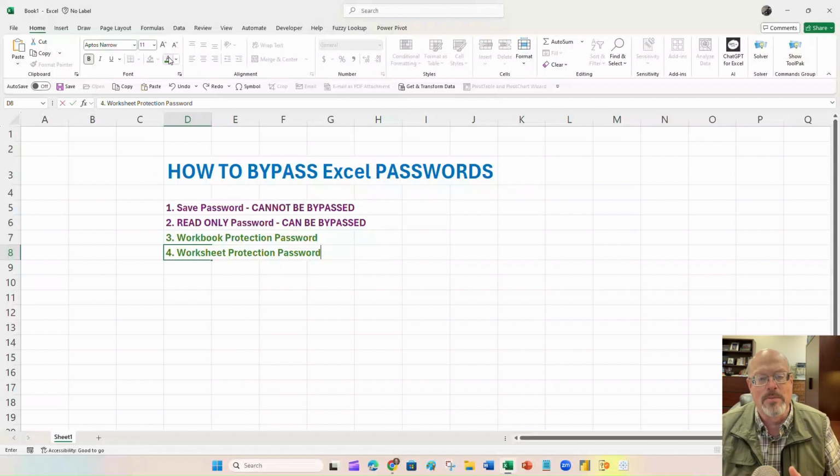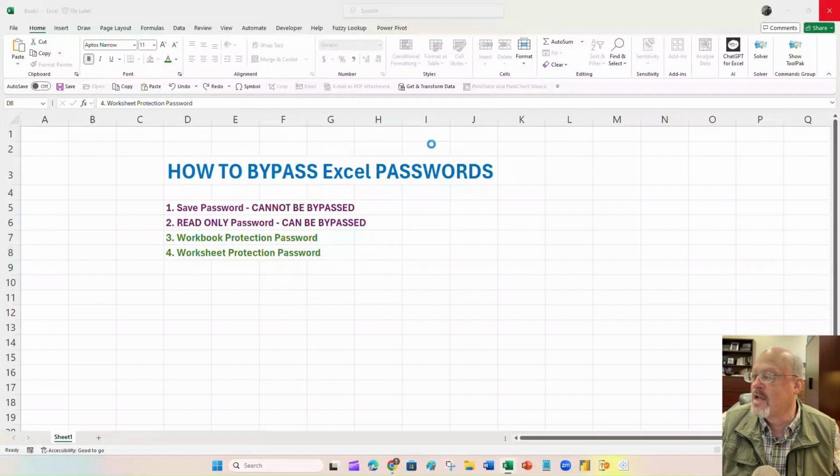Well, that's not going to be a problem now, because I'm going to show you how to get around the workbook protection password and the worksheet protection password. So let's go look and see how it is done. I'm going to shut this down, and we don't need to save it.